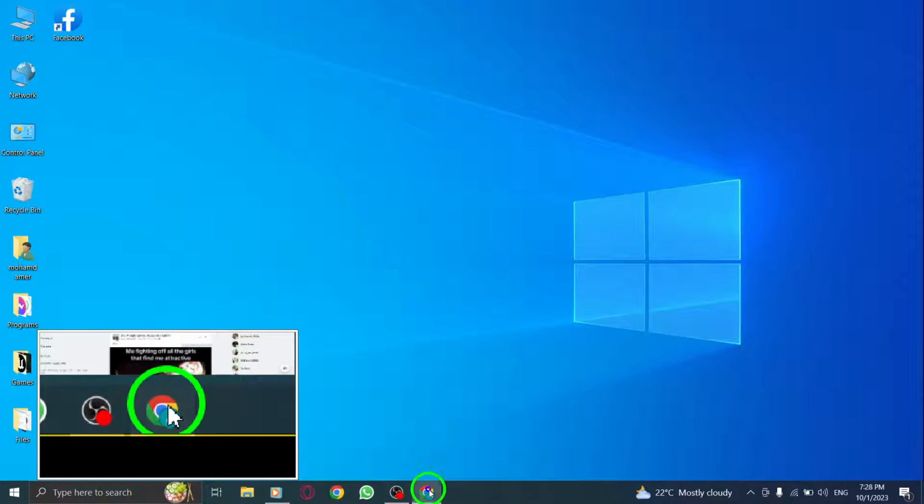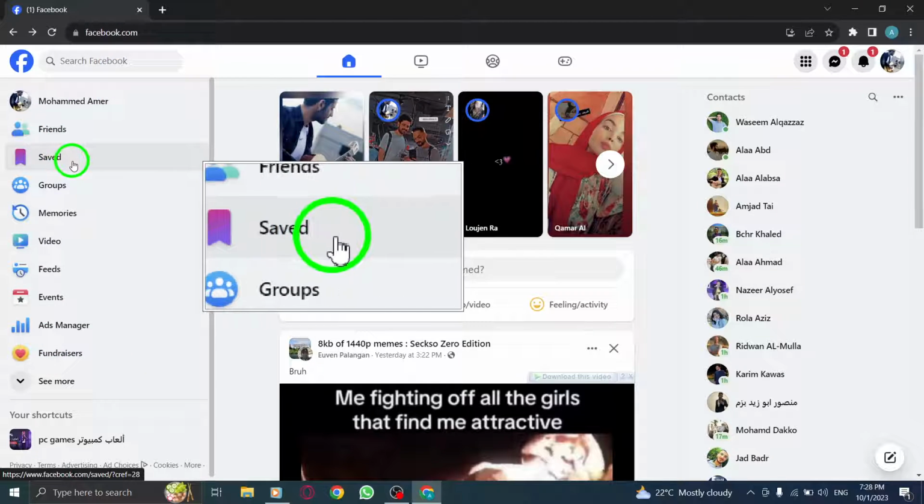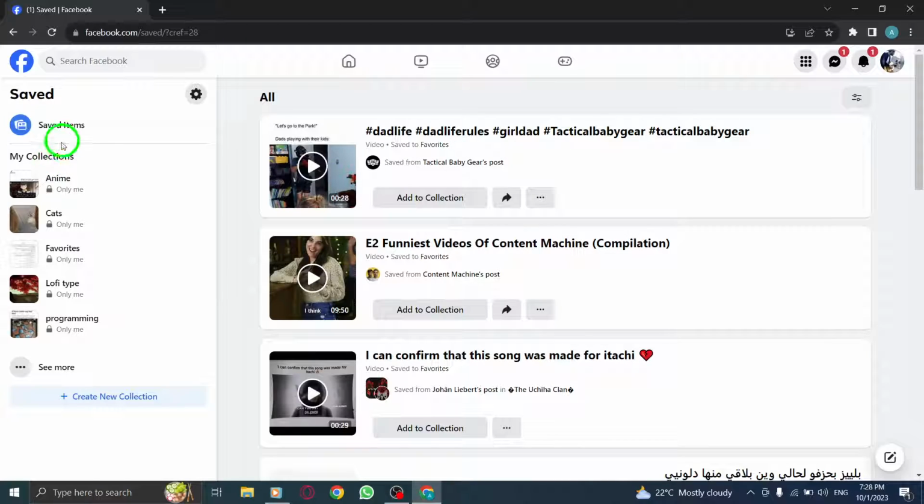Step 1. Open Facebook by launching your web browser and navigating to Facebook.com. Step 2. From the left-hand side of your Facebook homepage, locate and click on the Saved option. This will take you to your saved items.